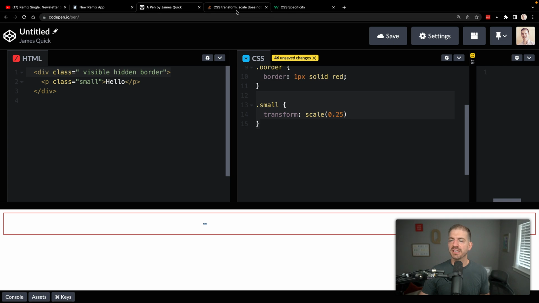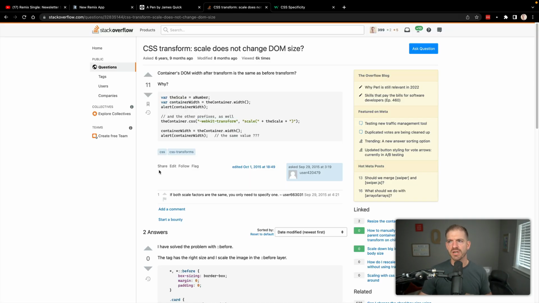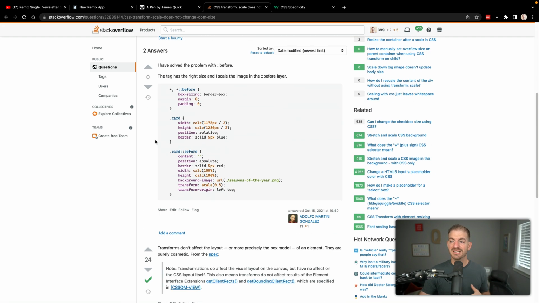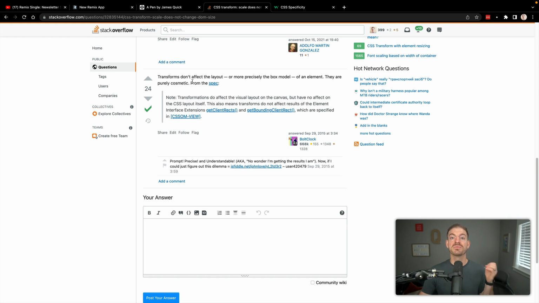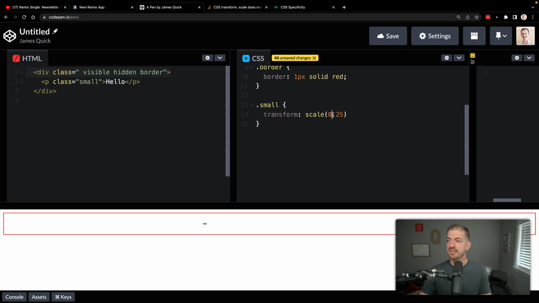And there's a great, I can link to this too, although it's not super useful more than what I just said, there's a great Stack Overflow question that asks exactly this. CSS transform scale does not change DOM size. And we get down to the answer. Transforms don't affect the layout or more precisely the box model of an element. They are purely cosmetic.